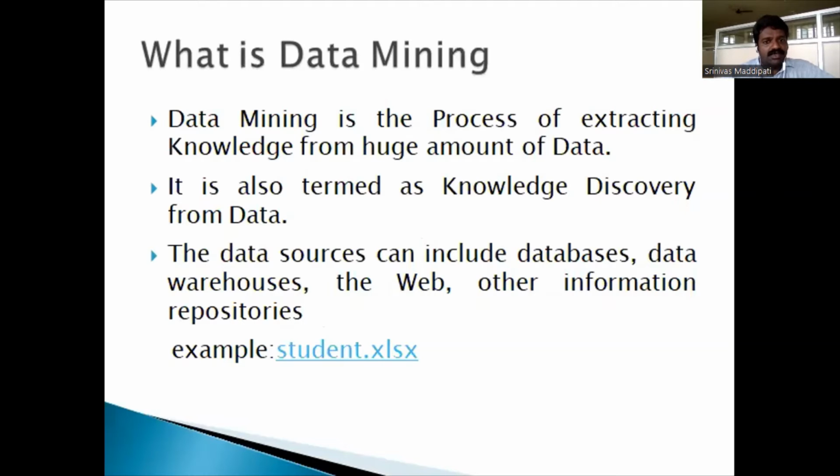So what is data mining? Data mining is the process of extracting knowledge from a huge amount of data. Here we are going to discover knowledge from the data, so that's why it is called knowledge discovery from data. The data sources include databases, data warehouses, the World Wide Web, and other data repositories.